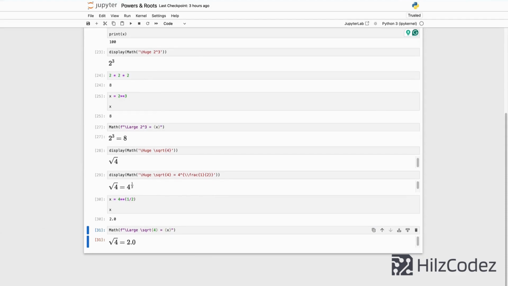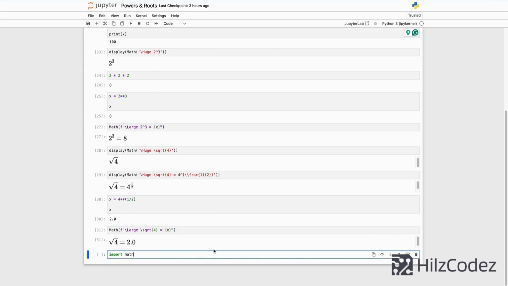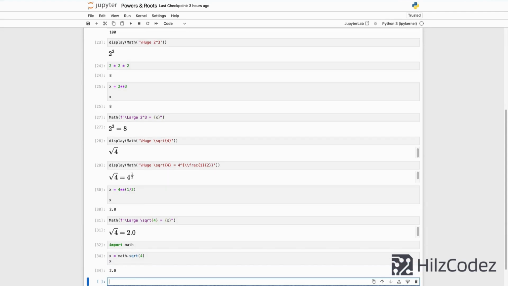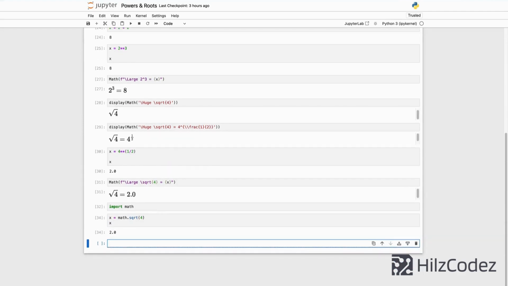However, there are simpler ways to calculate the square root in Python, and one method is by using modules. The first module we'll explore is the math module. Let's create a new cell and import the math module. Then we'll create a variable x and assign it the output of the math sqrt function, passing in the number 4 as the argument. Upon printing out the value of x, you'll notice it also returns the value of 2.0, which is a floating point type.